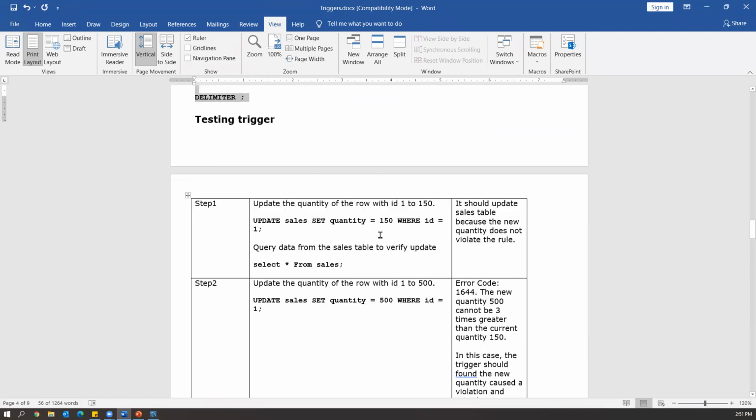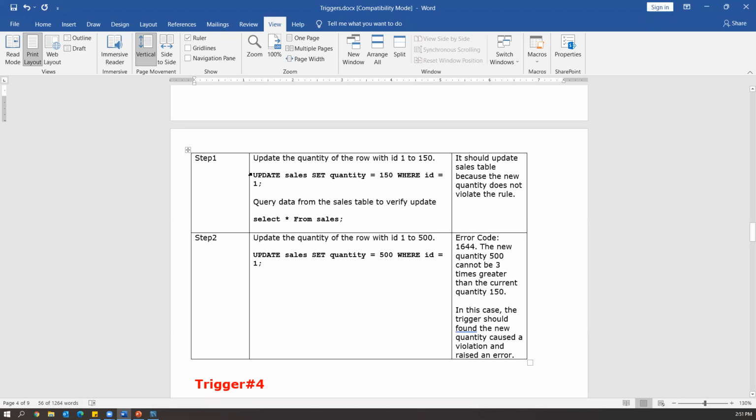Now what we need to do in the first step, we'll try to update the first record first. Let us try to update the first record with the quantity, let's say 150, which is not greater than 3 times the existing quantity. So obviously the data is successfully updated. When you execute this query, the data should be successfully updated. That's your expectation. But when you update the data in the table with the quantity 500, which is greater than 3 times the existing value, then you will get the error code and the data should not be updated in the table. Okay, now let me try these 2 queries.